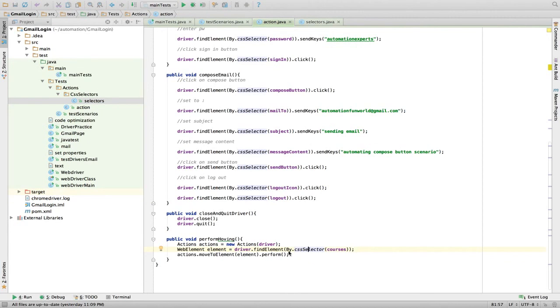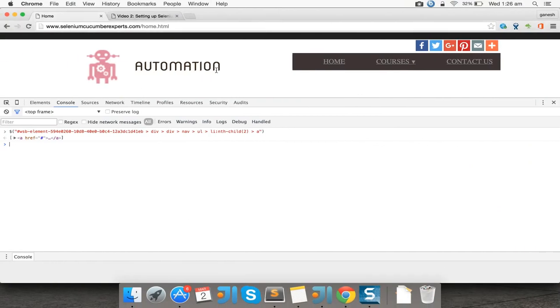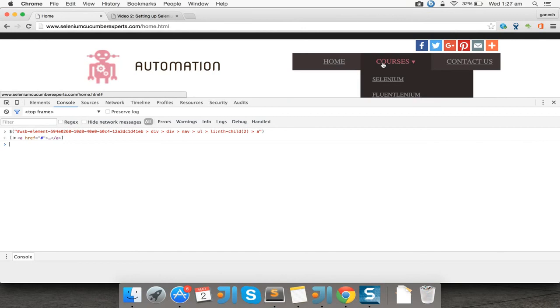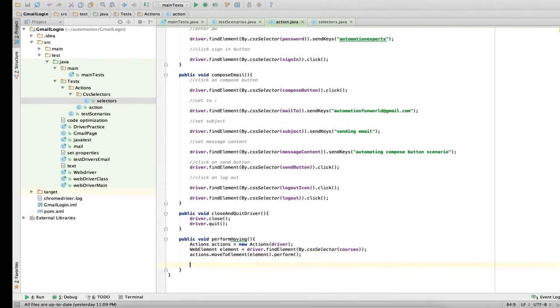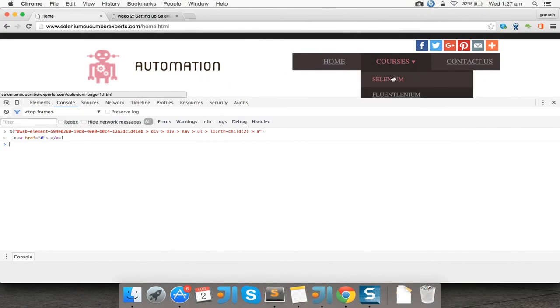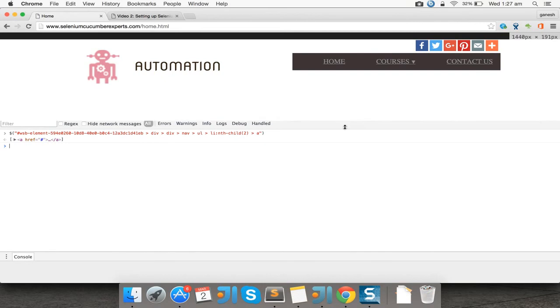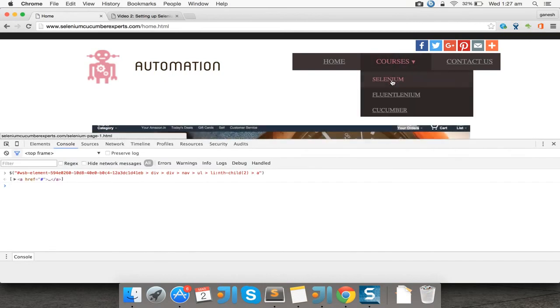I'm telling the WebDriver to go to this courses element, and I'm moving the actions to this element which the WebDriver is pointing to, which is courses, and perform is going to move to this element. Basically I'm moving the cursor to this course option from this code. Once I move, I want to click on this course Selenium option. It's as simple as we did in the previous tutorials.